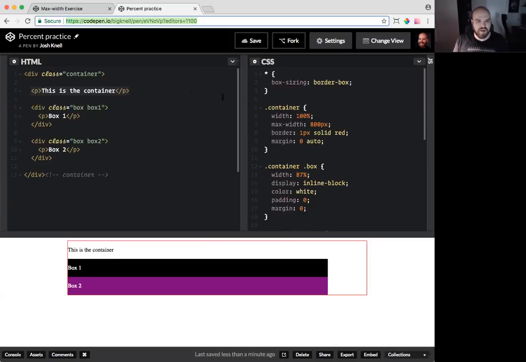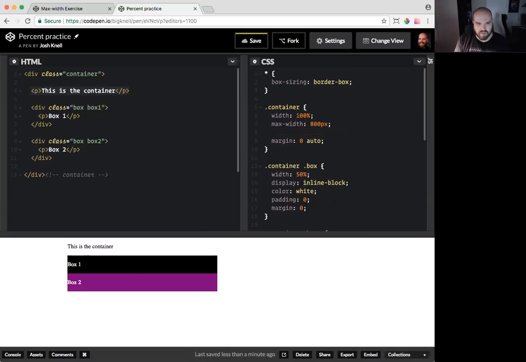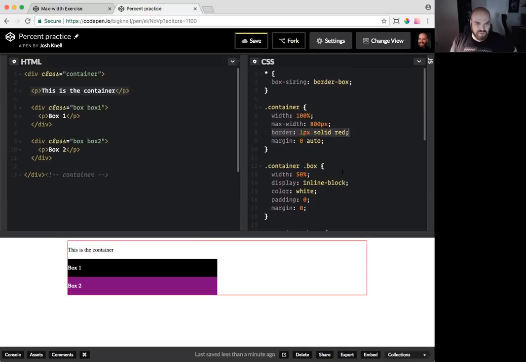Okay, welcome back. Let's start trying to figure out how we can get this to be a 50-50 split so that the black box is on the left and the purple box is on the right. Immediately you think, well, duh, Josh, 50%. So let's do it, 50%. We are displaying inline-block currently, so that means they should stack if there was enough room to stack, but there's a little trick going on here, and that is we have a border. This border on the container is kind of jacking up the ability we have, and the problem with this border and 50% is the box model. So right now we have to go a little bit lower than that.